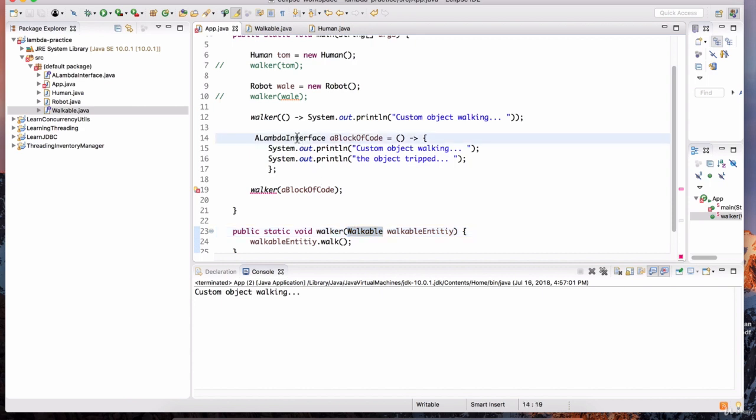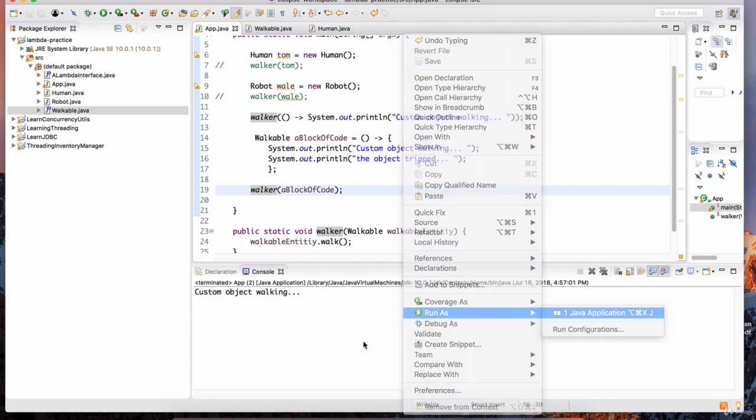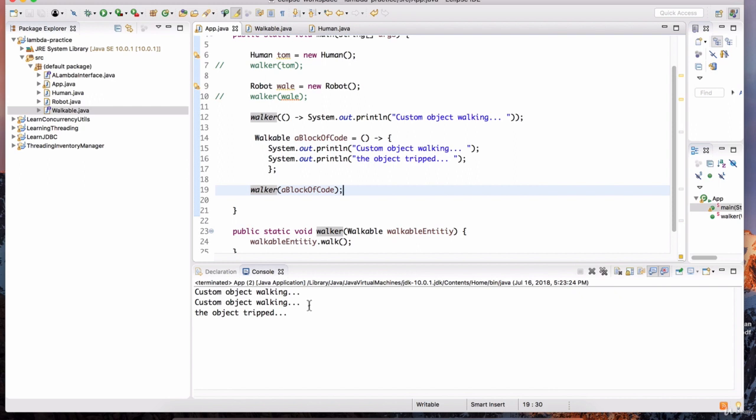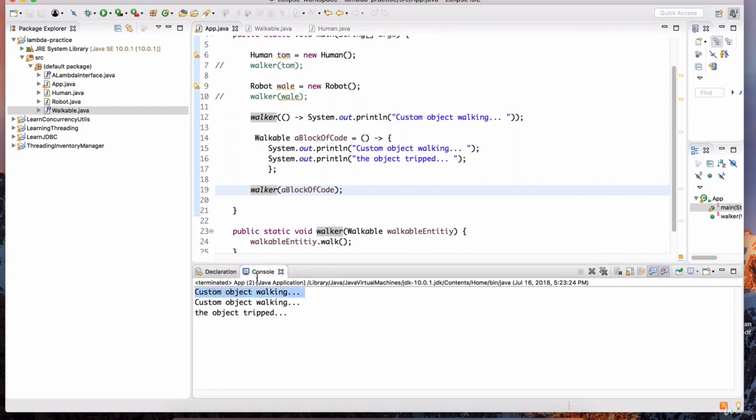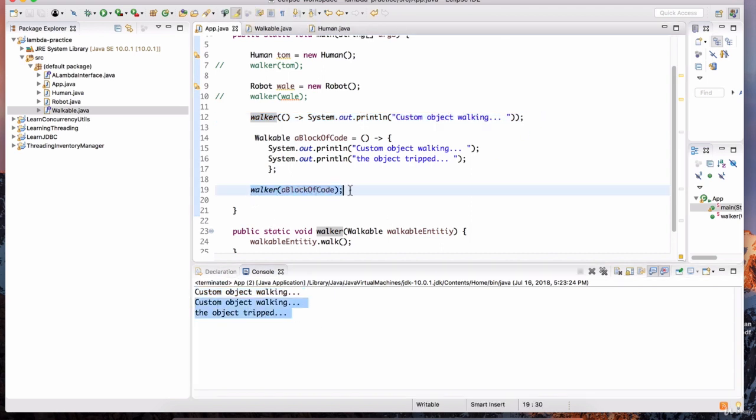Now, it's important to understand that both Lambda interface and walkable are both functional interfaces, but that is not the only requirement, right? So let's change the data type for a block of code. Instead of it being a Lambda interface, let's change this to walkable. And voila, now it's working perfectly fine, right? And now both invocations of Walker are gonna work successfully. So right click and hit run and see that the application is behaving as it's supposed to. So this is the first printing that's going on from this first invocation of Walker. And this right here, these two lines are being printed from invoking this method.